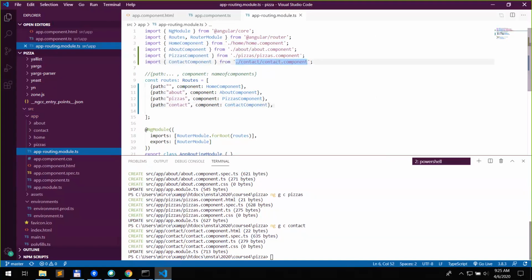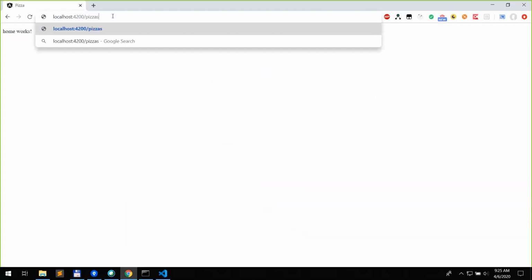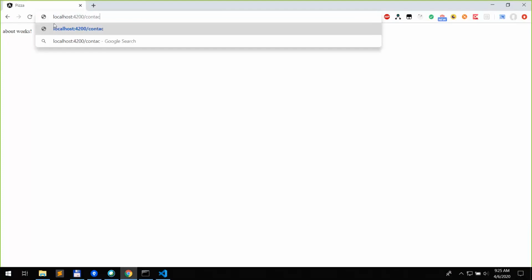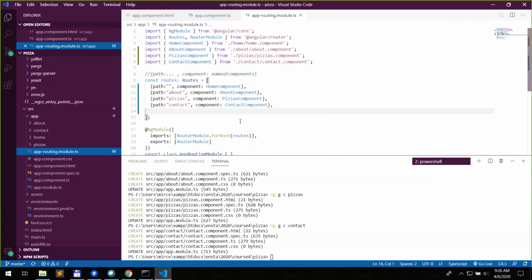So now, when we go into our application, if we say here pizzas, we're going to see pizzas works. About, contact. Okay. Where do these words come from, contact works, or pizzas works, or home works, how do you get it? Do you know where this comes from? Anyone?